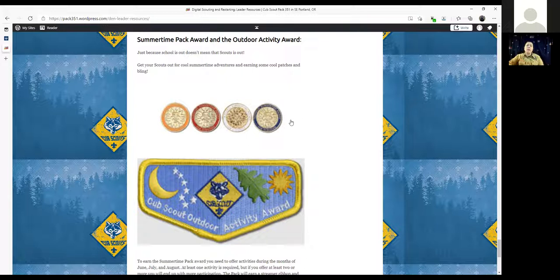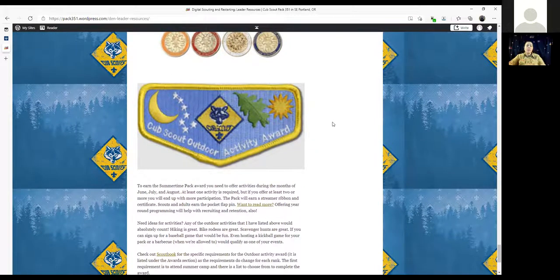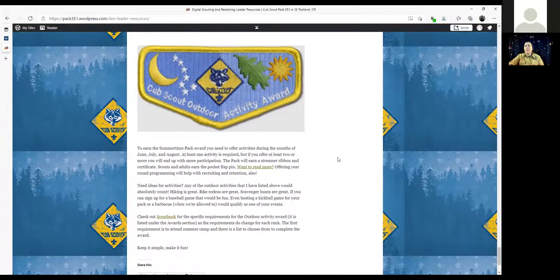The summertime one is you offer at least one event every month during the summer, I recommend at least two, but any of those outdoor things, the bike rides, the bike rodeo, hiking club, any of those things would count for those activities to get them scouting all year. And you don't lose them all summer because they want to do fun things. So we want to make sure that we offer our scouts those fun activities.